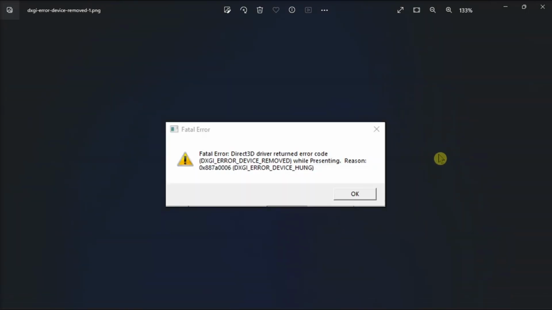And those are the ways you can try if you're facing the following error on your Windows computer.